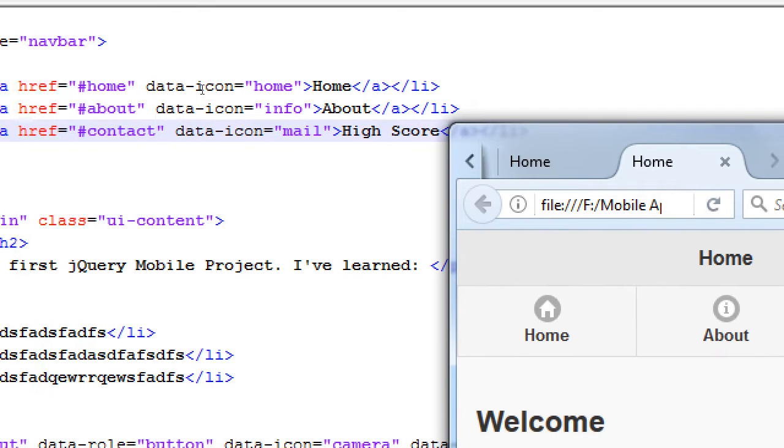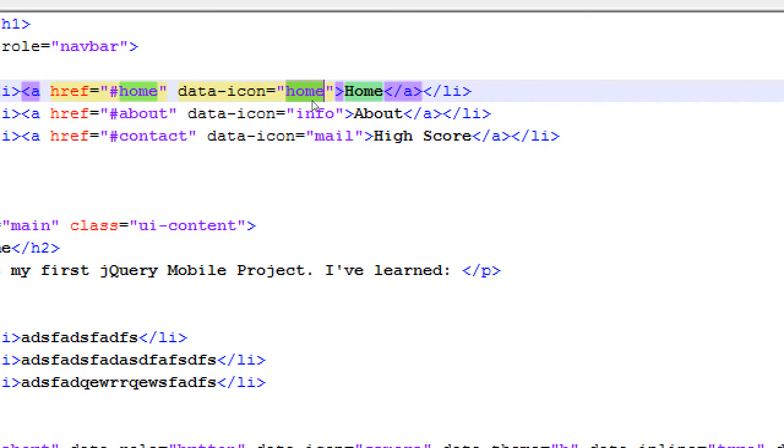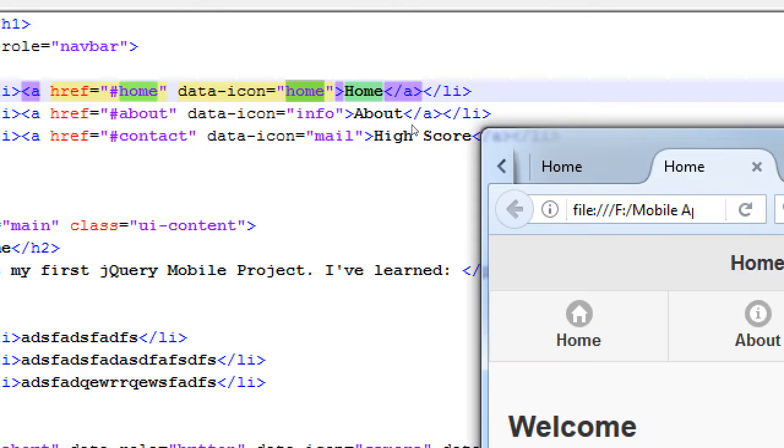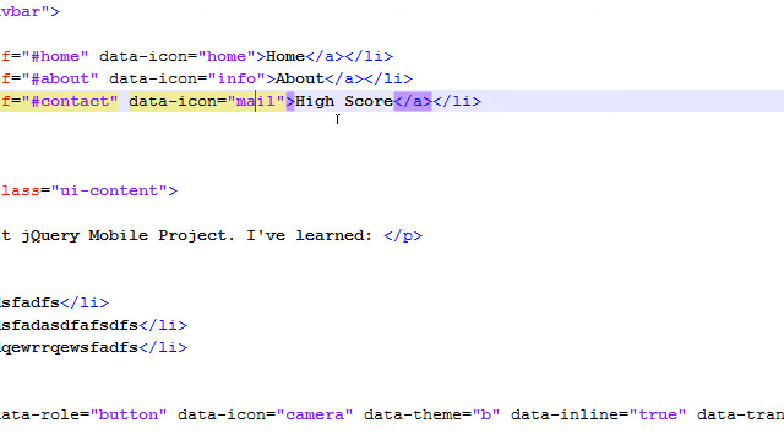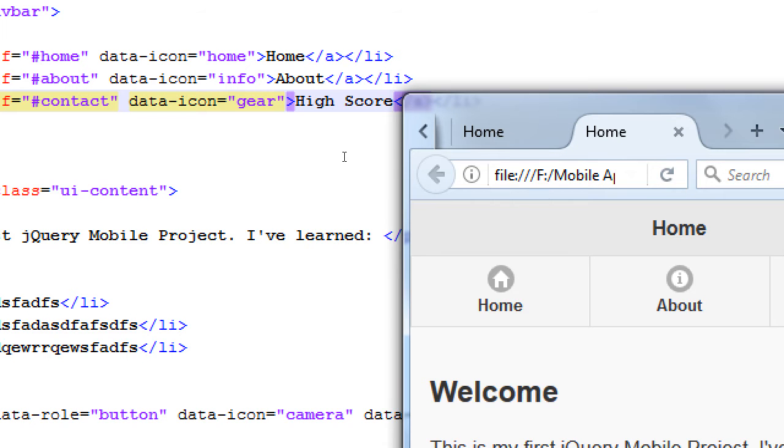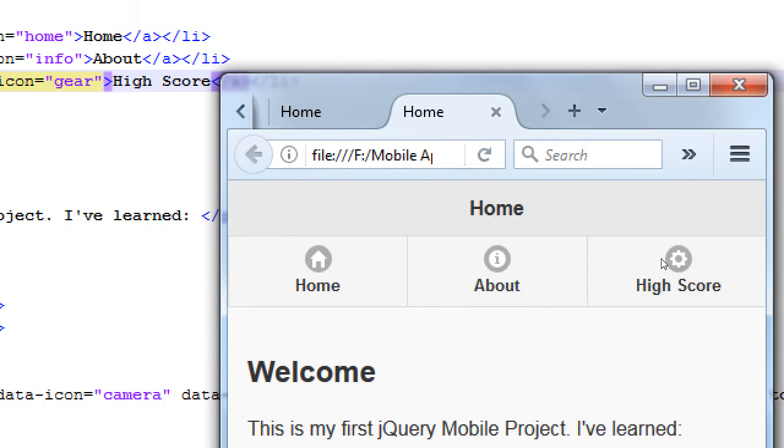And these are very common ones. There's one for home to take me back home. Info could be for about. Some of these, like gear, does that make sense in my case? High score with a gear. You may see it as a sun. I see it as a gear. But perhaps that doesn't make sense. That icon doesn't make sense with the text.